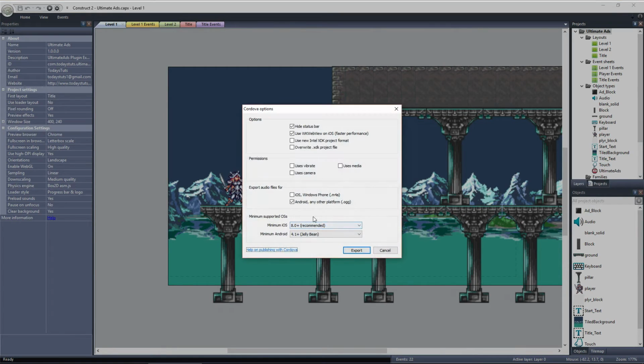I'll click Next. Now, if you have Use New Intel XDK project format selected, go ahead and uncheck it. You can set any permissions you need to use and how you'd like to export the audio files. Down here, under Minimum Supported OSs, we can set the minimum version of Android or iOS that we want to build for. If you choose below Android 5.0, a crosswalk file will be added to your project, causing the file size to go up. Crosswalk is like a mini browser that's used on older operating systems to ensure a common user experience over different devices.